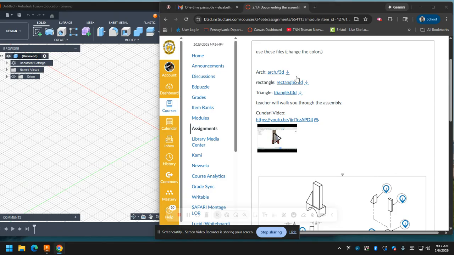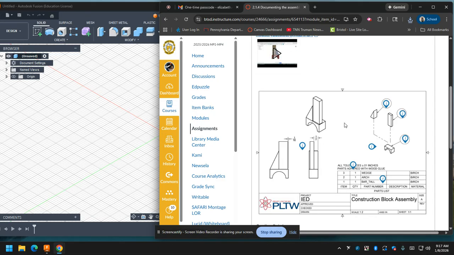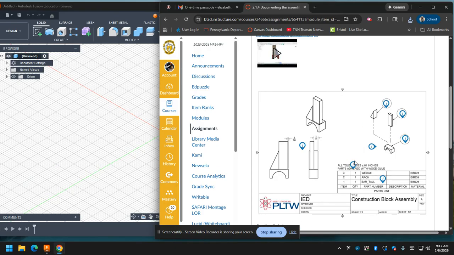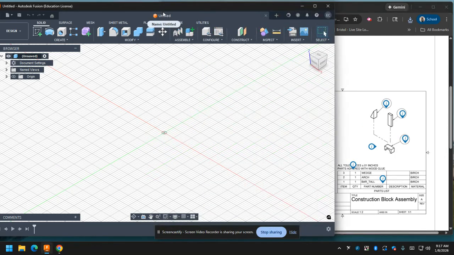I've given you the arch, the rectangle, and the triangle, and we're going to download them. So what I've been doing is sharing the F3D instead of the URL because there's a problem with the launcher now. So we're just going to do that. I'm going to keep this in the background here and move over here.